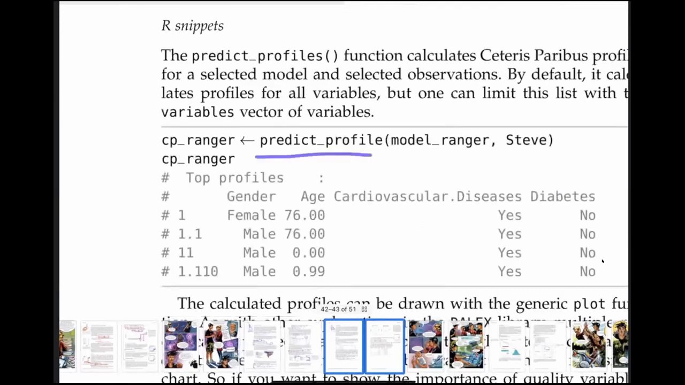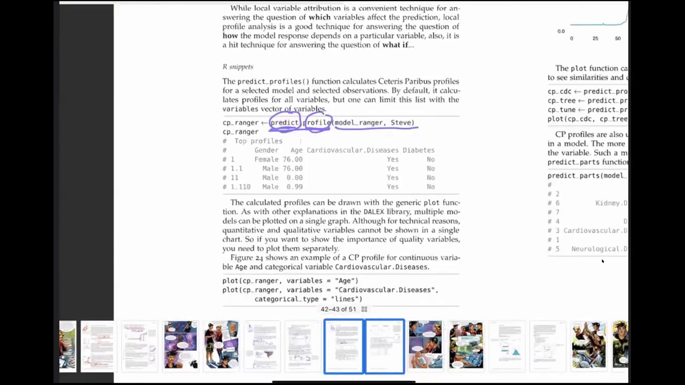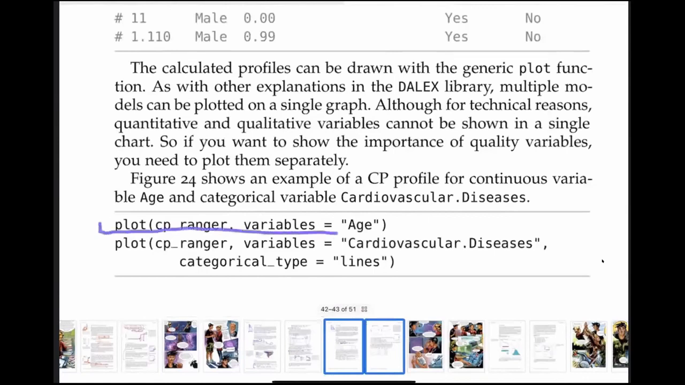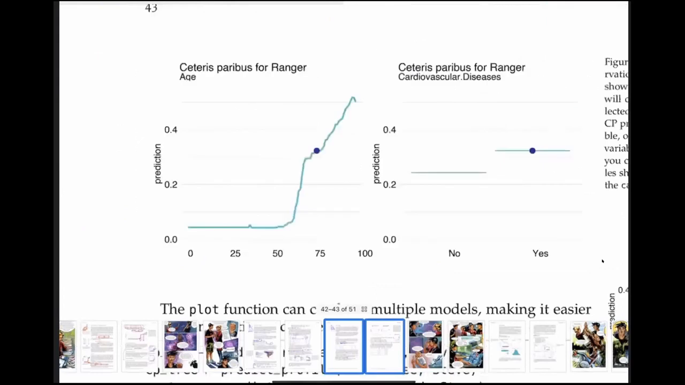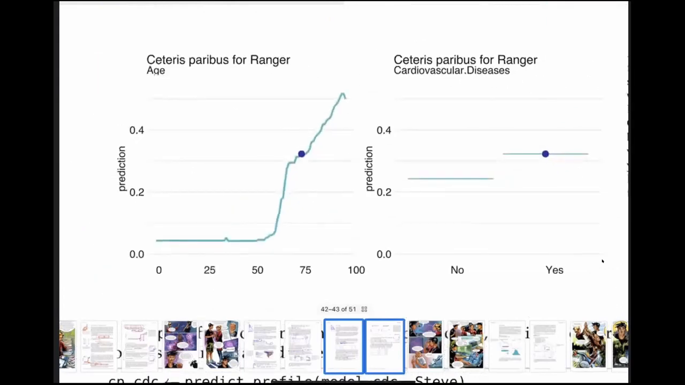To execute profile analysis, again, we will have a single function, predict, because it's for the single prediction, and profile, because you are interested in profile. You can calculate these profiles, and then you can use a plot function to visualize these profiles. So I will do this for the continuous variable age and for the categorical variable cardiovascular diseases. And here are these profiles. So these are conditional profiles for Steve. They are calculated in a way that this is Steve. He's a 76 years old male, and his model predicted risk was like 32, if I remember correctly.